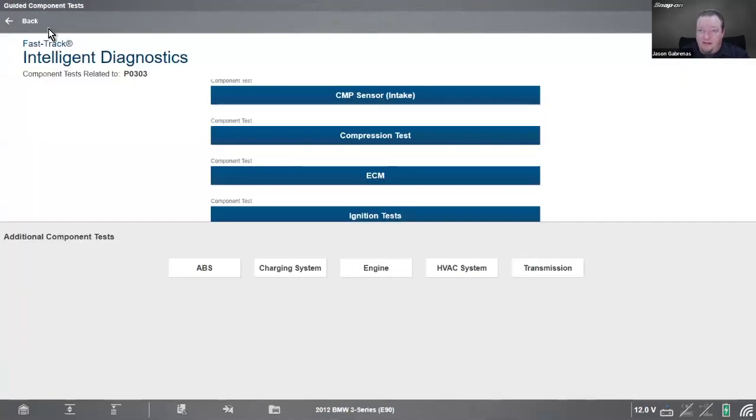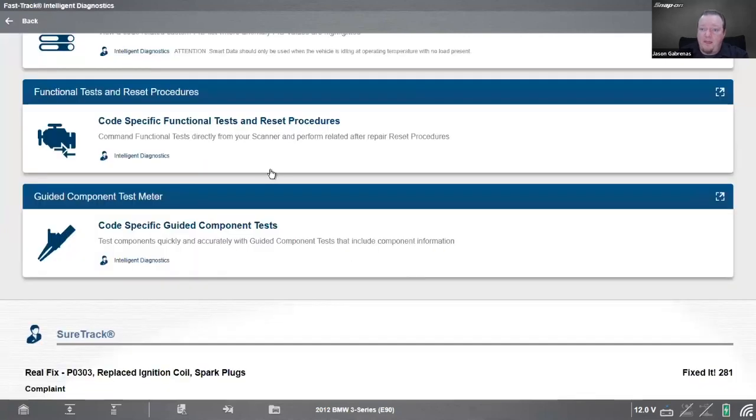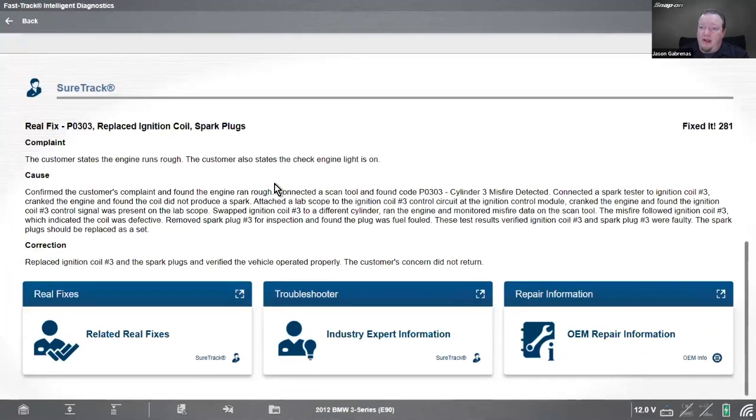Handy dandy little test. If I want to get to any of the other tests, it's available down here. Let me back up. When we get down to the bottom, we have our more SureTrack information. So this is our experience-based information once again, and we can see this is the number one fix. That's coil number three in this case, and the spark plugs.